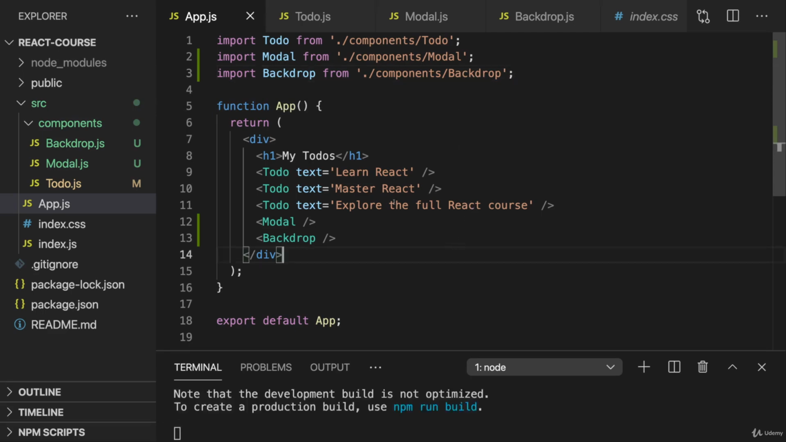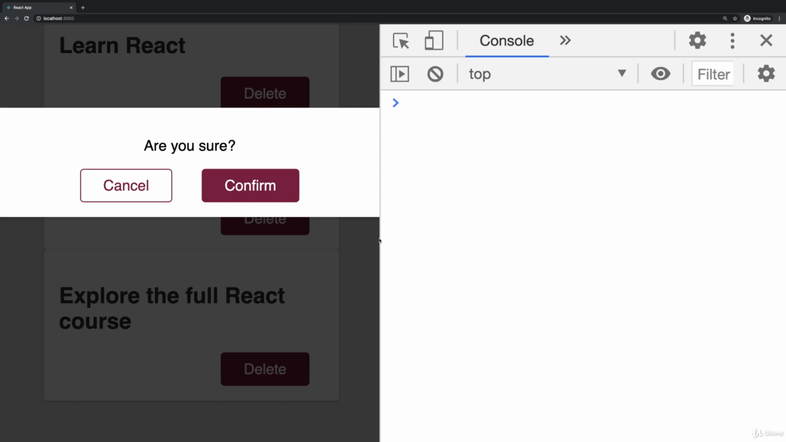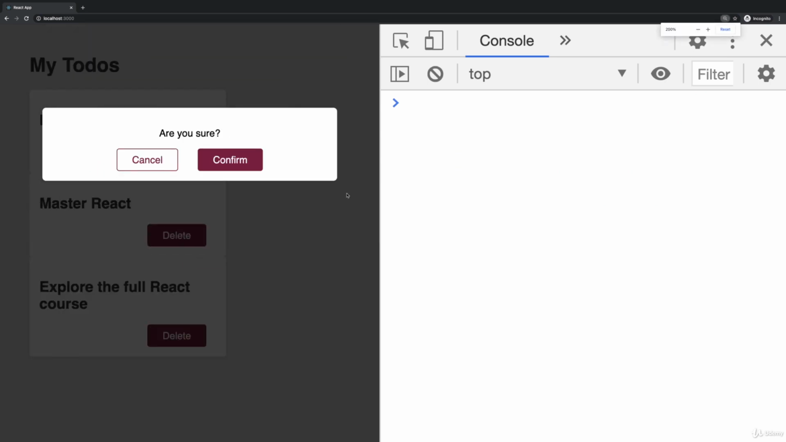If you now save all your files, you should see something like this. Let me zoom out a bit. Something like this. This is our modal. And at the moment, it's always visible and we can't close it.